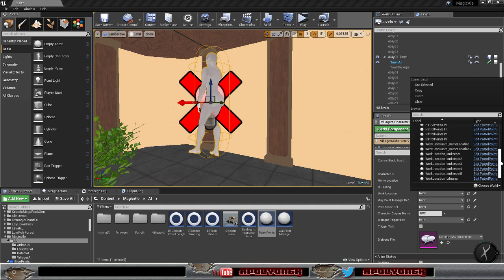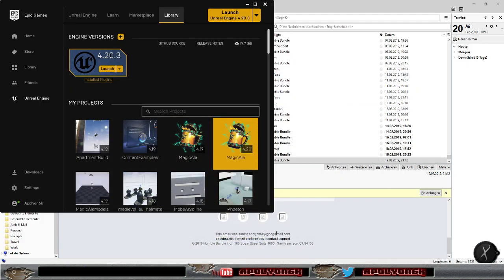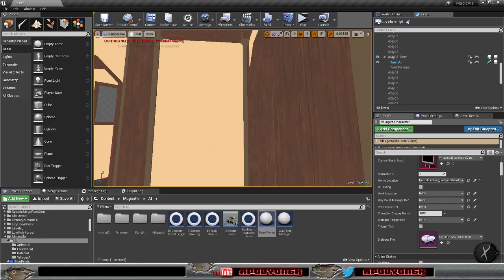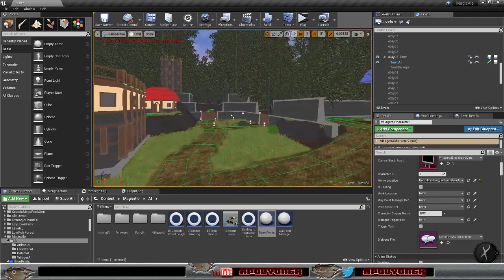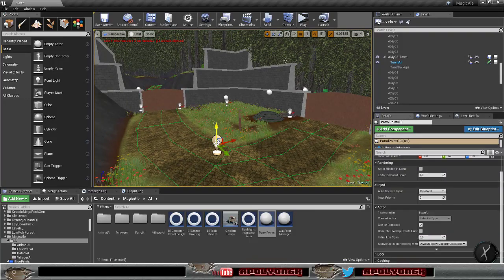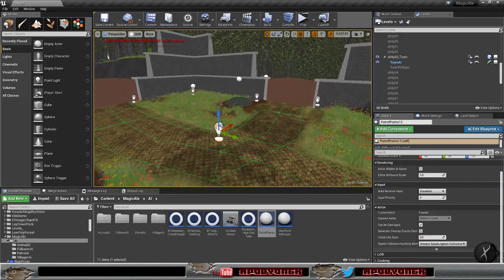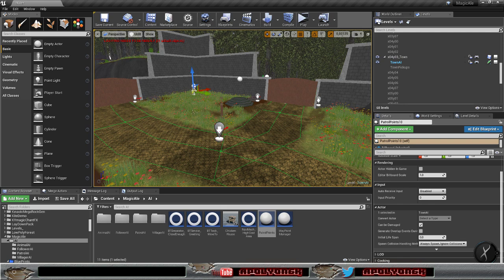That was control point. I need to rename those. Let's do that. Let's rename them. Oh, no, damn it. Okay, so this is the first one. Work location, East Gate, guard 1.